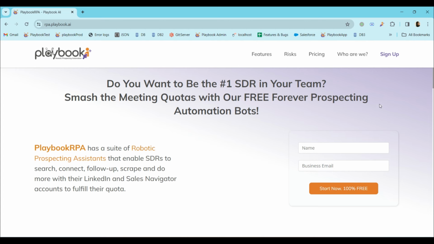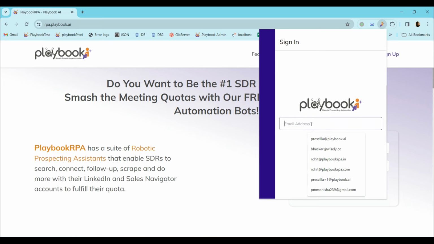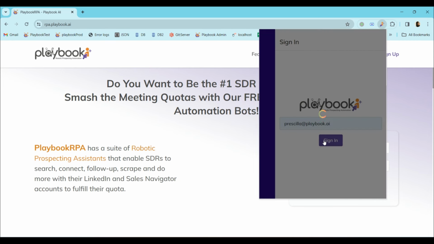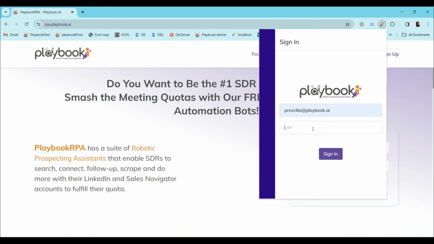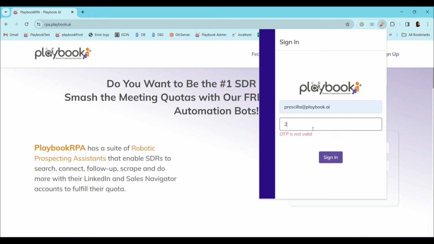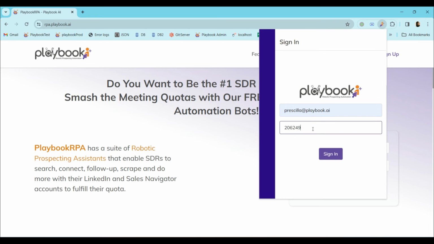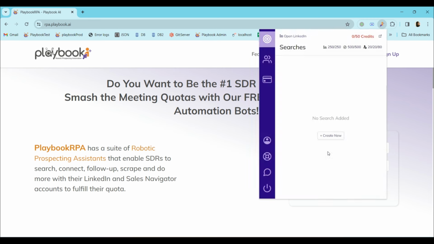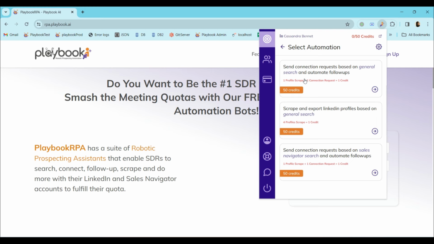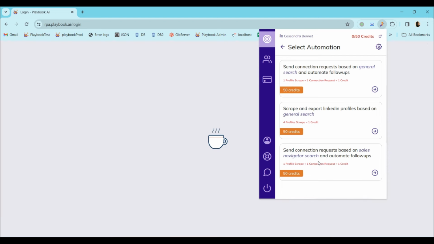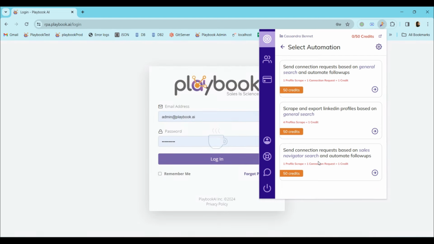After installing the plugin, you can click on the RPA plugin, enter your business email, sign in, enter the OTP, now you can start creating your searches. You can either scrape the profile and as well as send the request, or only scrape the profile. You can use it using the sales navigator as well.